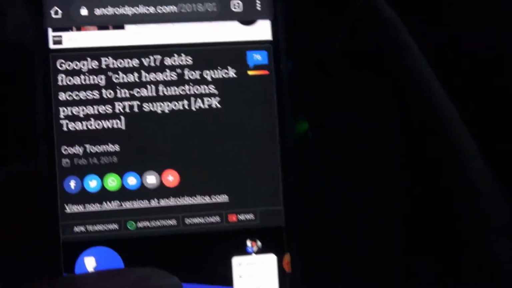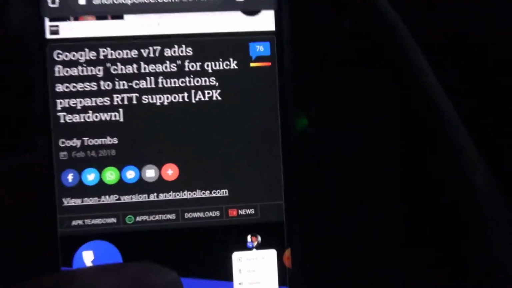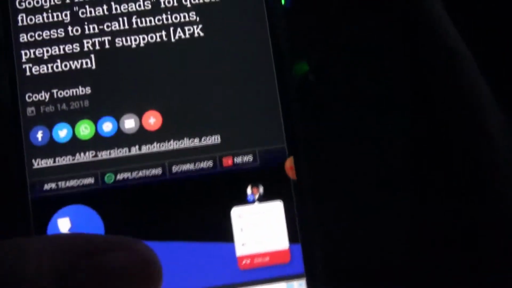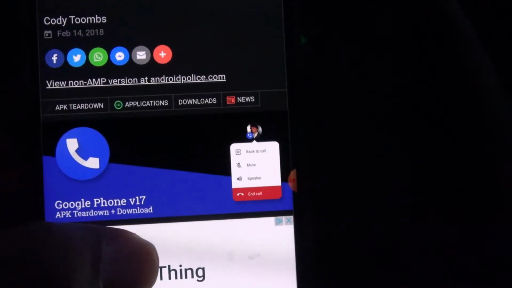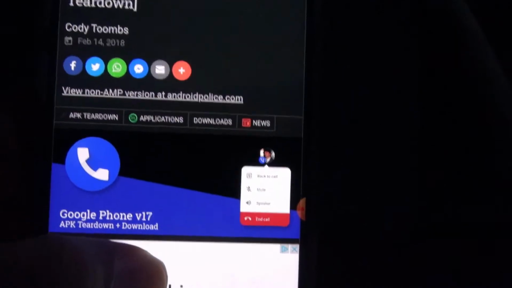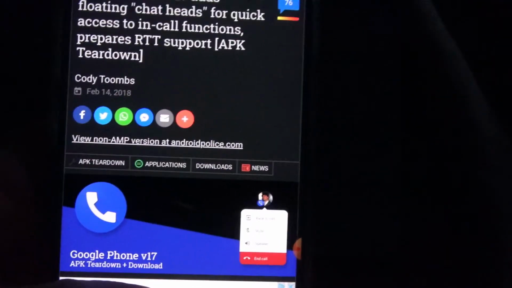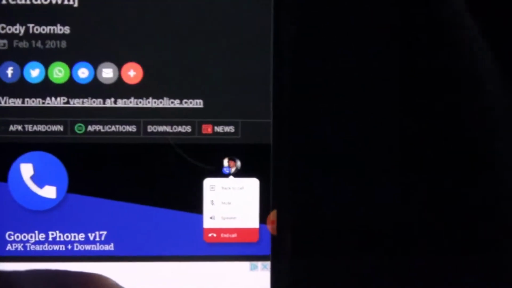So the current version of Google Phone doesn't have the floating chat head or the floating call functions like this one. And there's even an older version from when they first started doing this, probably 2017, that also works. So you could choose the one that you think might work better. So let's get it installed.